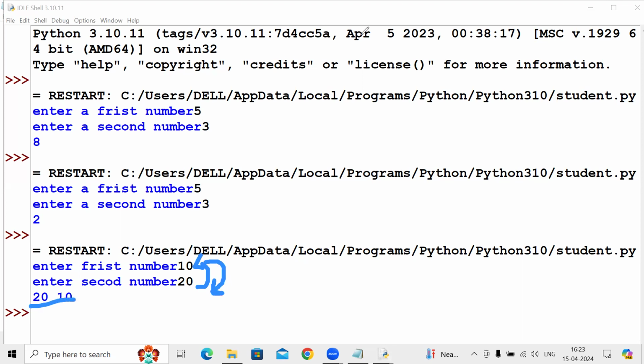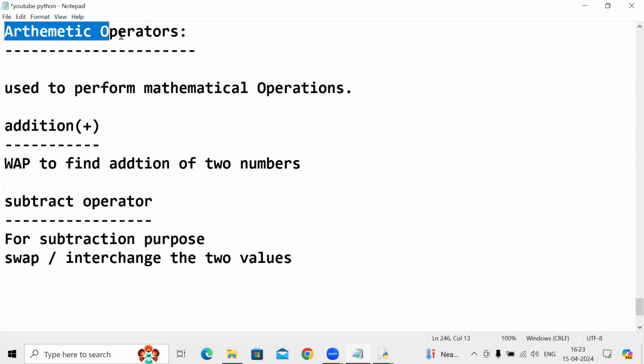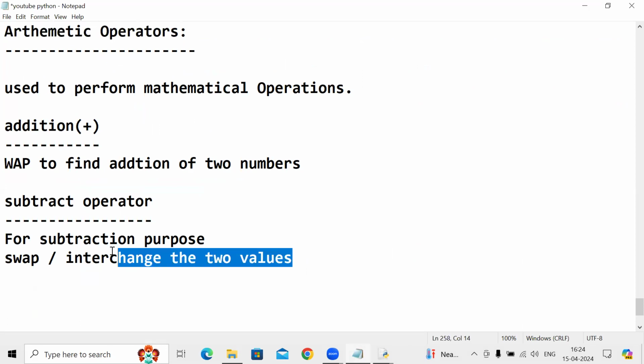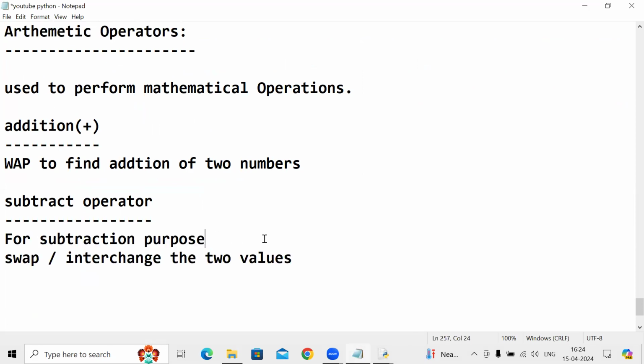In this swapping or interchange, we can use the minus operator, I mean subtraction operator, I mean arithmetic operator, we can use in the swapping and interchange also. And also we have one more method to swap the two values.